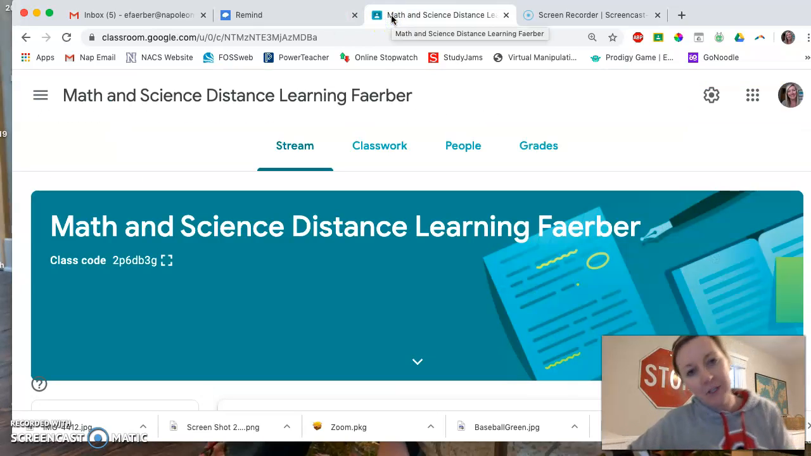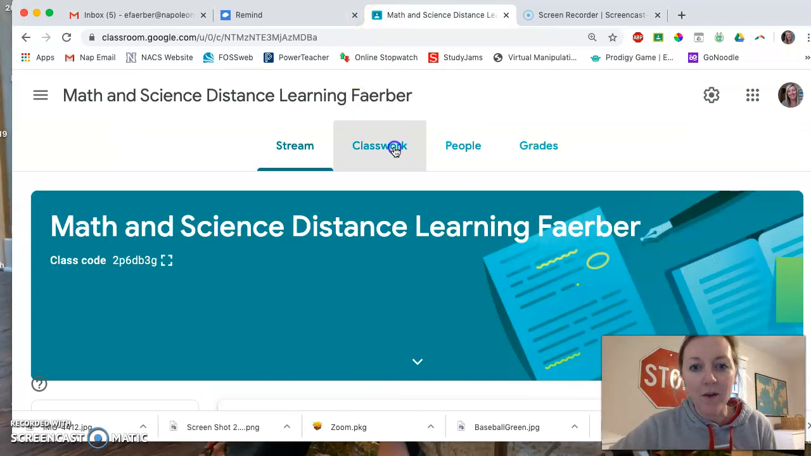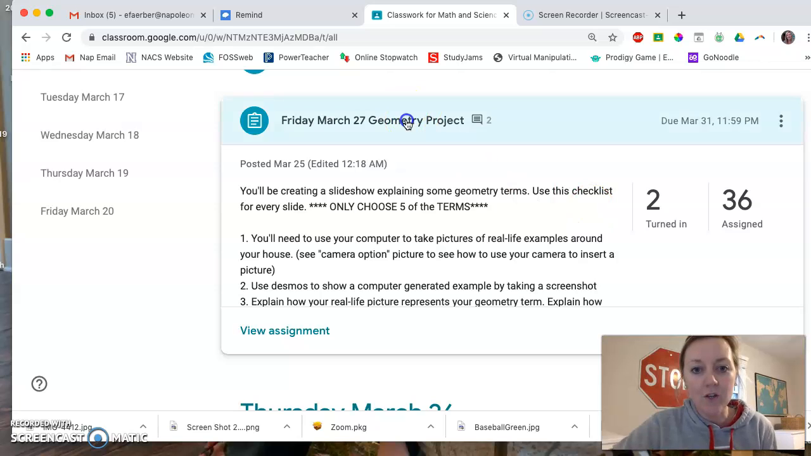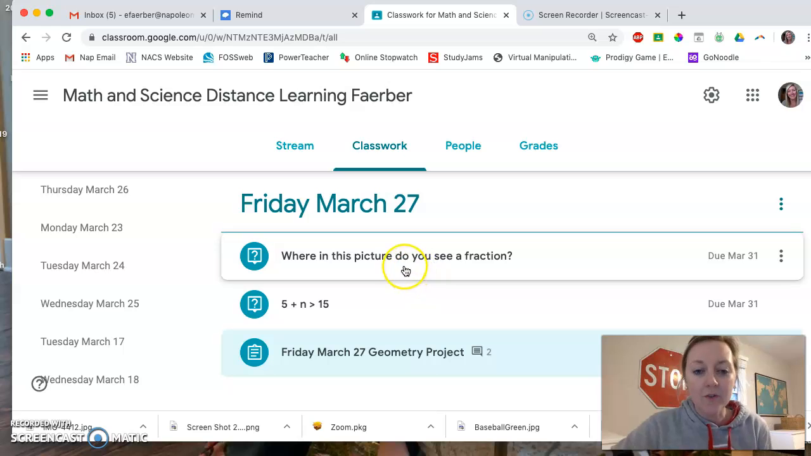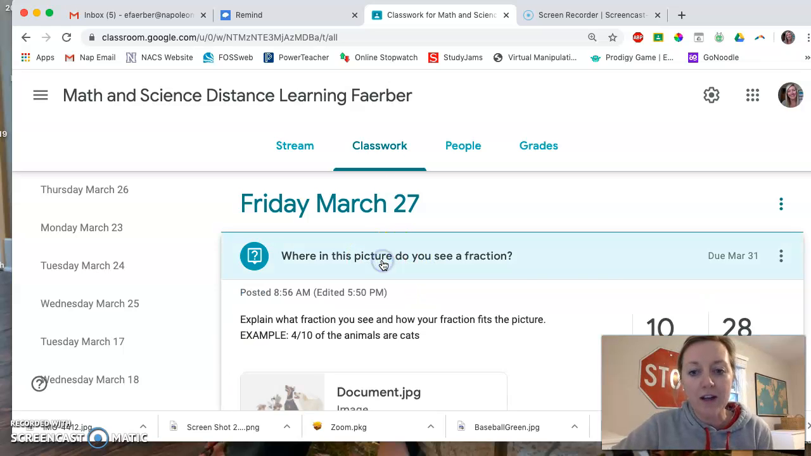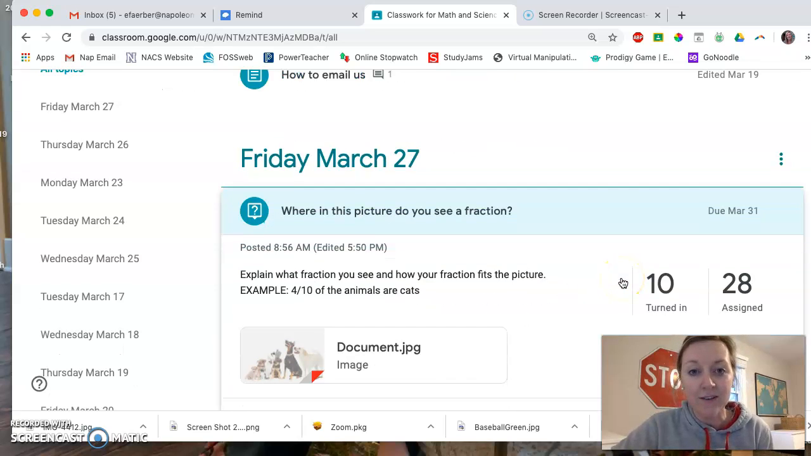I have a couple announcements for this Friday morning. If you go into Math and Science Distance Learning Farber, you click on classwork, you'll notice you only have 3 assignments for today. So the first thing is, where in this picture do you see a fraction? I've noticed 10 of you have already turned it in. It's not even Friday yet.